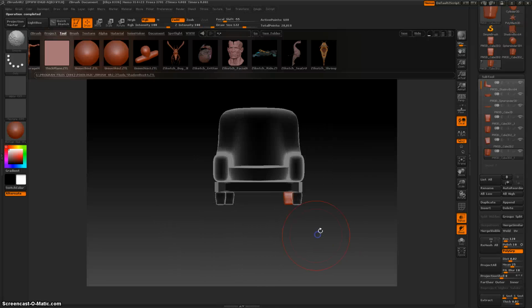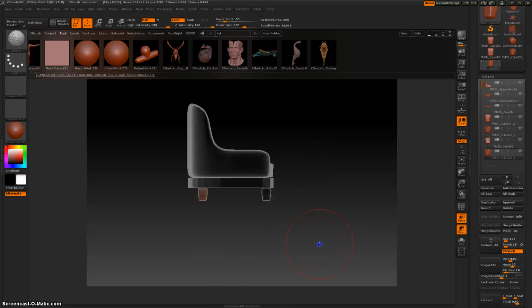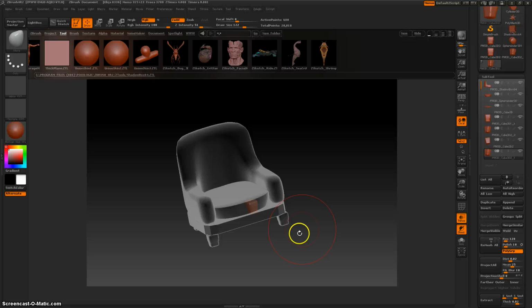Okay. So that's the basic layout of this crappy looking chair that we can do more with. But for now, it's just ugly. All right. And then I'll make another video and I'll just kind of go through how I would roughly sculpt this using some other tools. Yay.